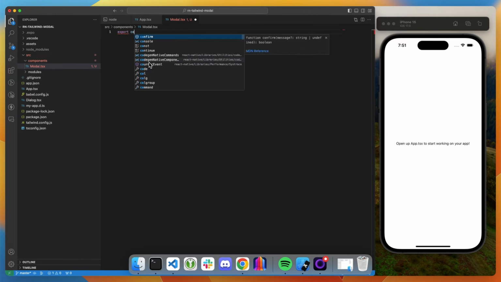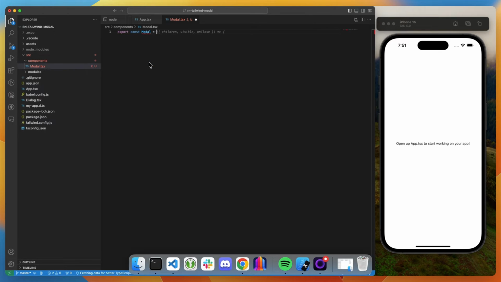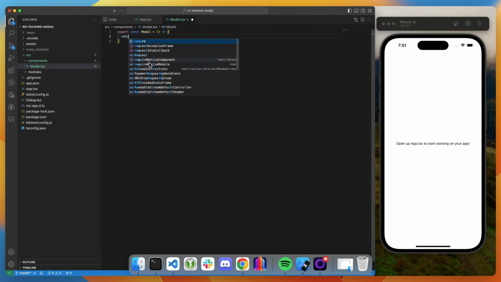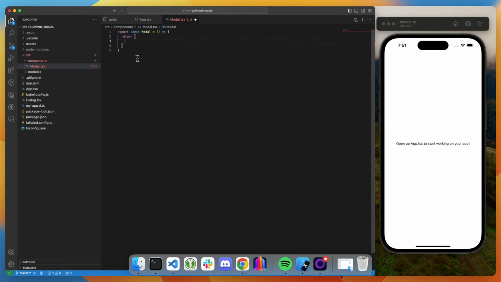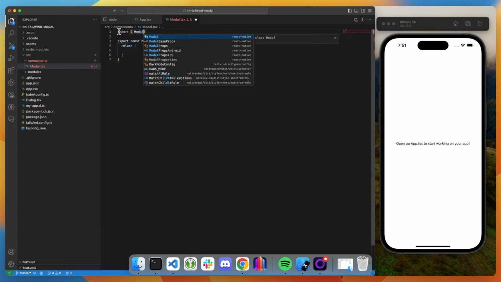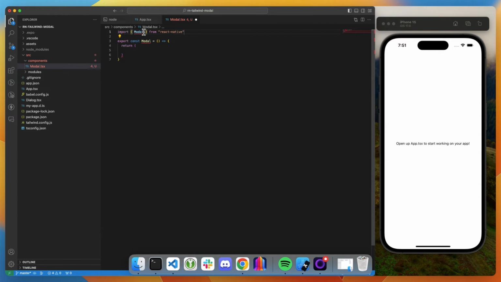So let's do const Modal equals, it's going to be a functional component, of course, and we're going to return the React modal here. But before we set that up, let's import Modal from React Native, but because we're using the same name, we're going to import it as RNModal. And we're also going to import the ModalProps to set up some nice props.